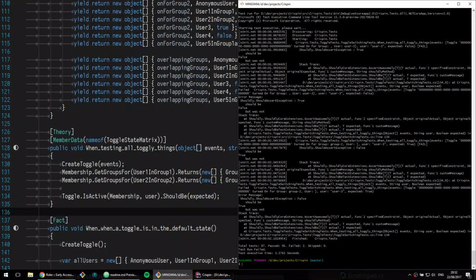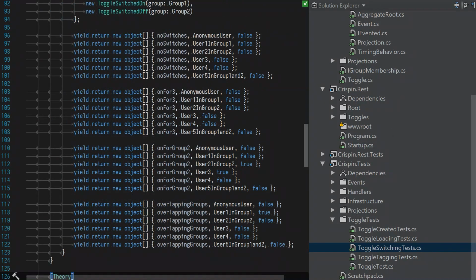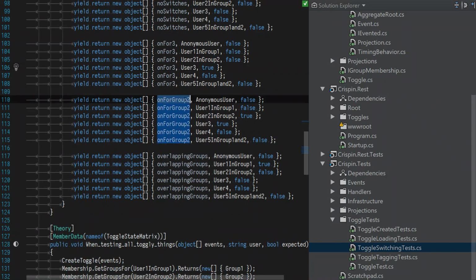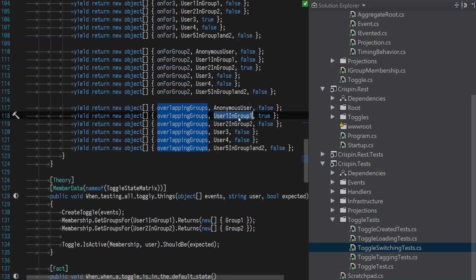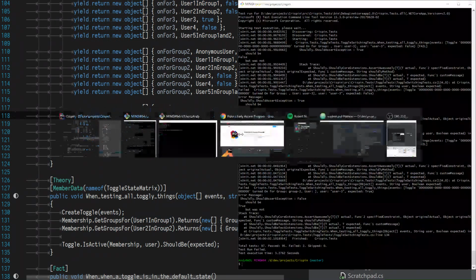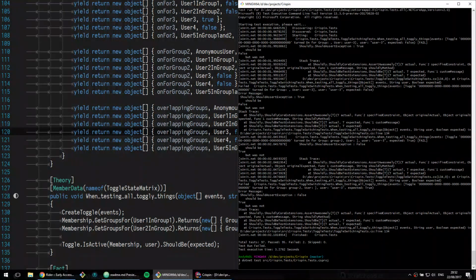Yep. That blew up. Let's go back and check our setups. When no switches are active, everything should be false. When it's on for user 3 should be true. Everything else should be false. When it's on for group 2, everything should be false except for the user in group 2. When the groups are overlapping, everything should be false except for the user who is only in the group that is true. I fixed a few of those, so try running again.